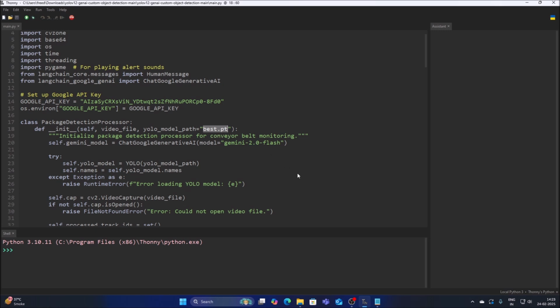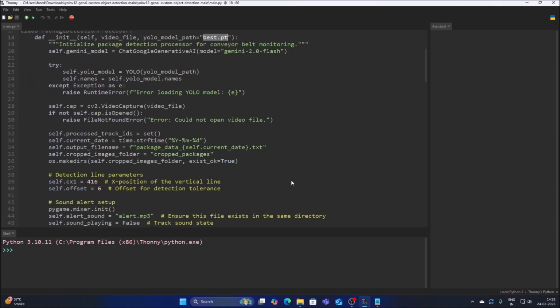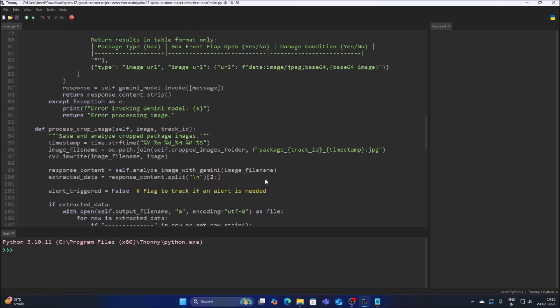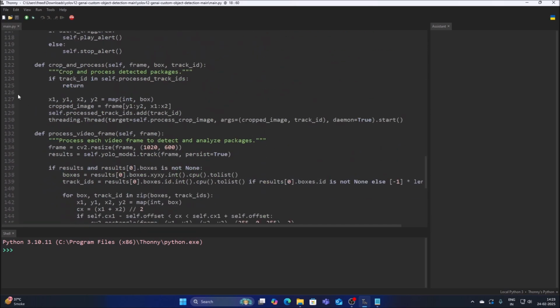With the help of the YOLO12 base.pt model, our own custom object detection model, we will detect the box. When we have our box, we of course have the rectangle with x1, y1, x2 and y2. As you can see, the x1, y1, x2 and y2. So we will crop the image using y1 colon y2, x1 colon x2. This is how we crop the image.